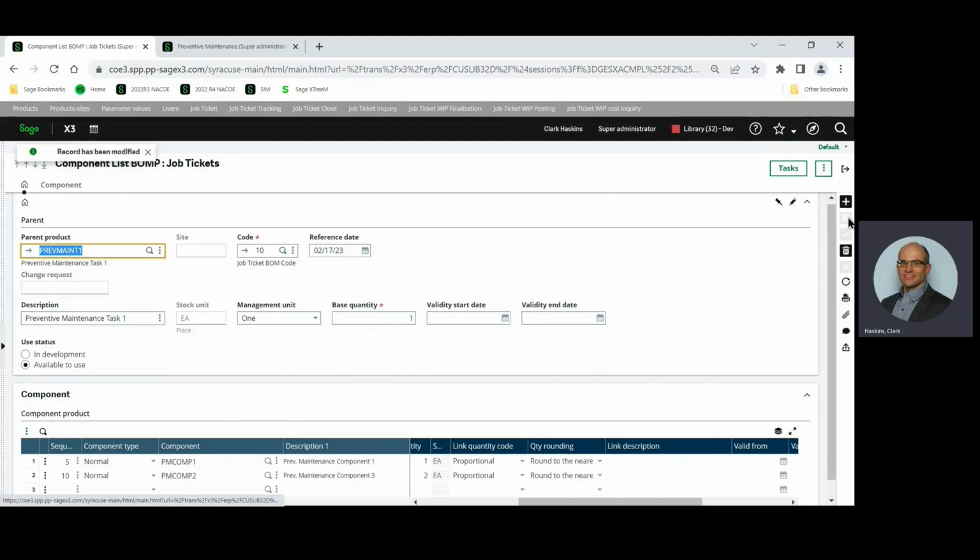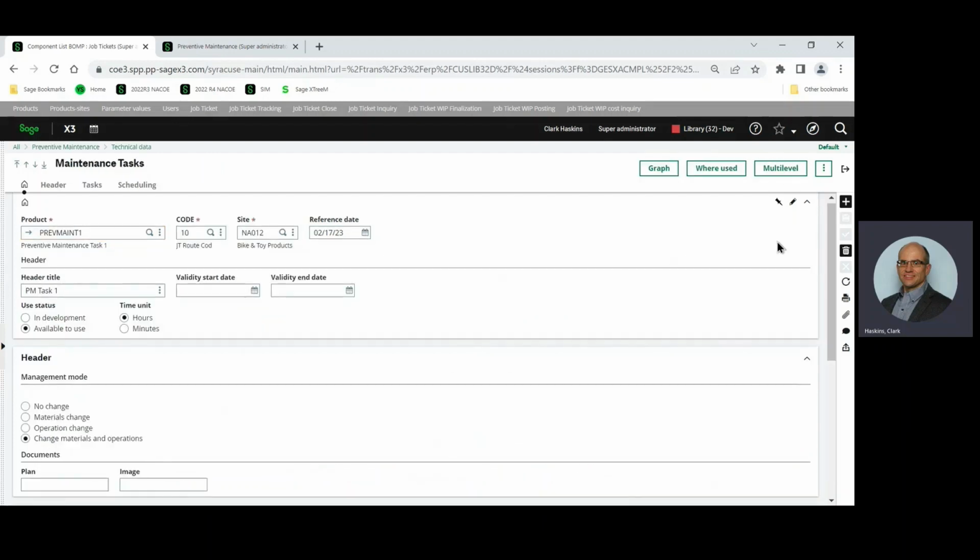And we would save. Once our component list is complete, we can use our general menu to navigate to the maintenance task, or we can just click the maintenance task function here. And you notice it's pre-populated with the maintenance task product. And the maintenance task itself is just like routing in manufacturing.